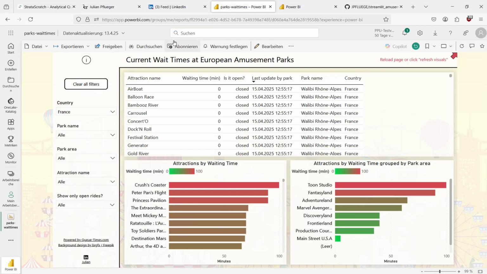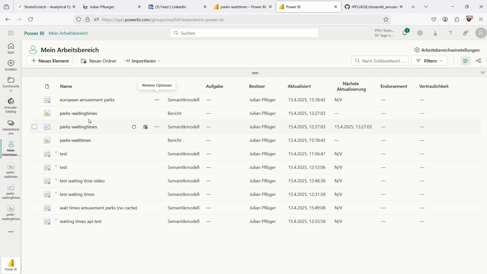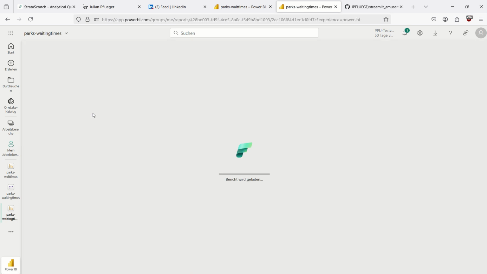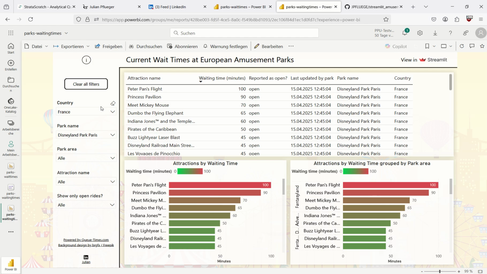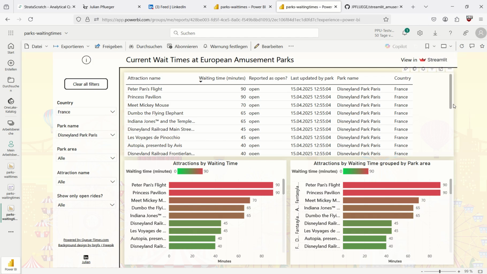So this here is the streaming dataset report, and here I have the report that is based on the direct query mode. And if I hit refresh now, you also see I get the latest timestamp. So both are great options depending on your use case.